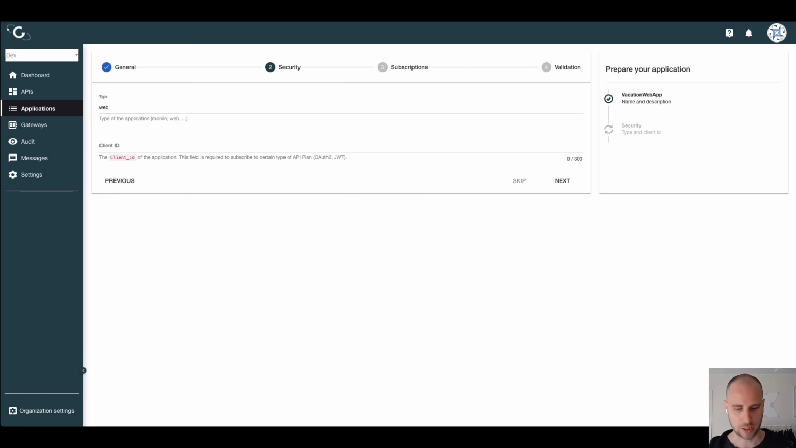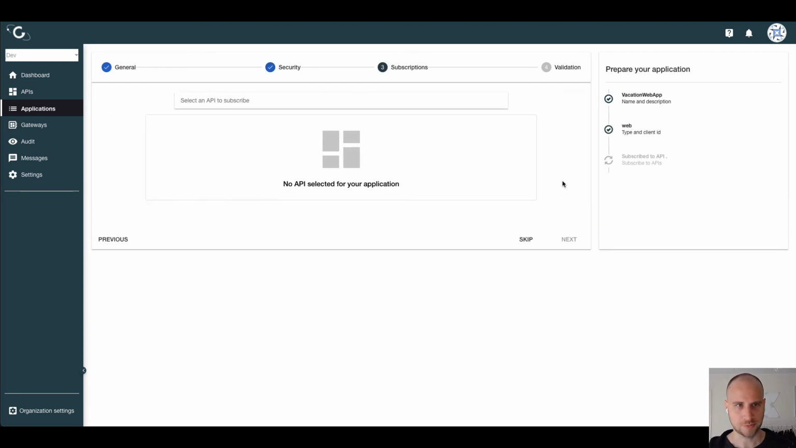And for our client ID, we need to have the same client ID as we have in our access management and in our web page application in the browser code. So let's use the Gravitee travel client.